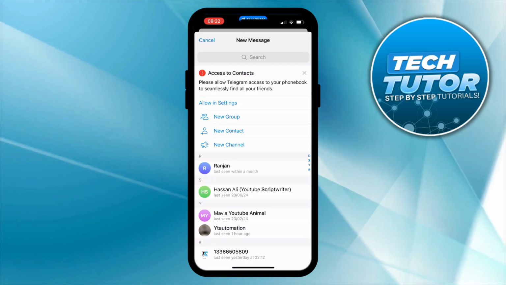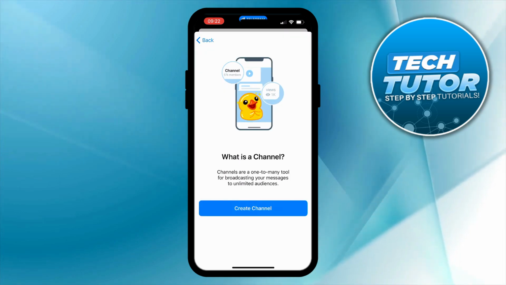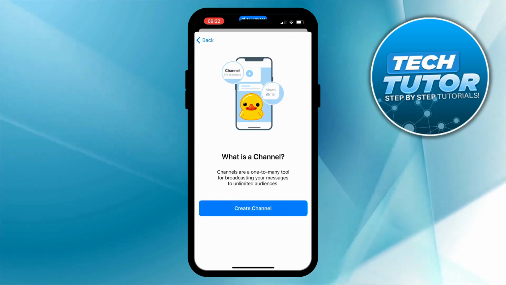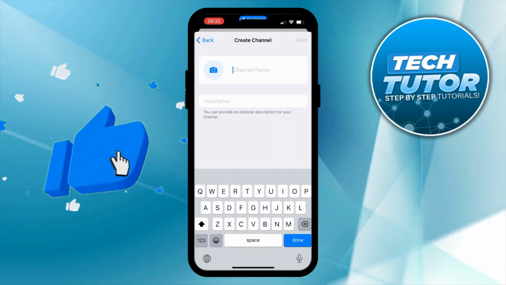And what you need to do from here is press onto the option which says new channel, and this is where we can come to start creating our channel. So all you need to do is press the blue create channel button. What that's going to do is take you to this screen where we can create our channels.